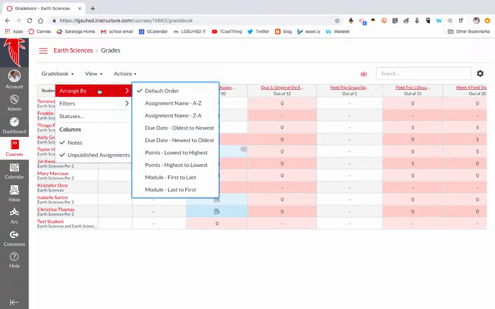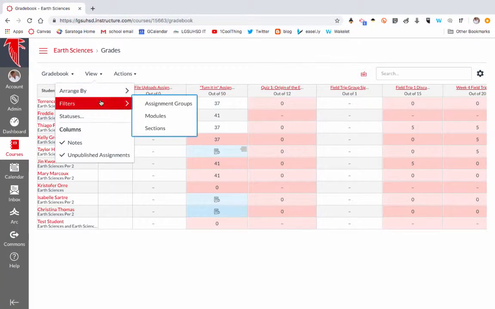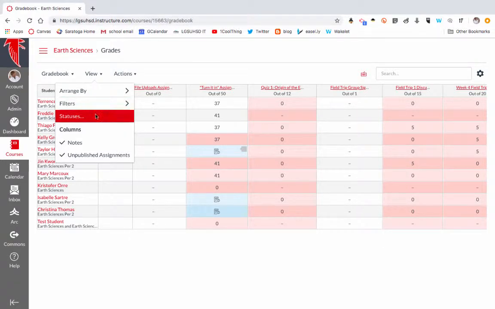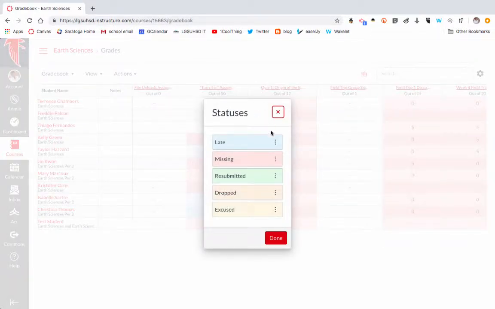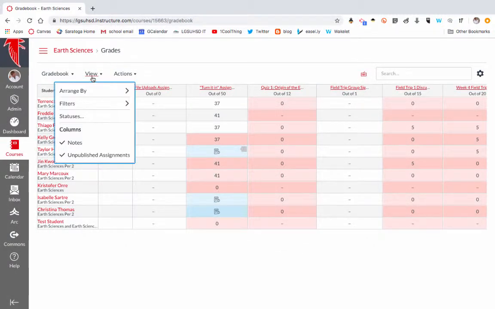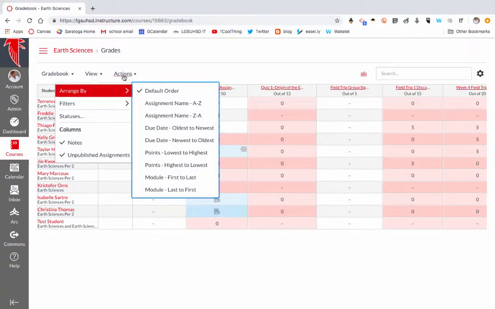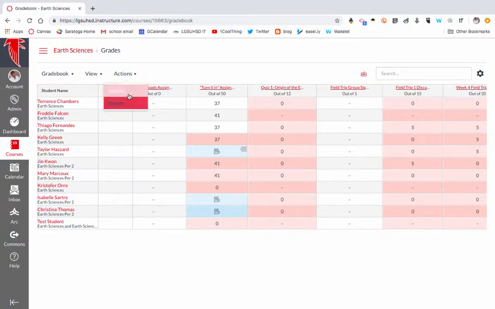Within your gradebook, you can sort by all these different options and filter based on modules or groups or sections, statuses based on if it's been late or missing, etc. You can also specify whether you want to have notes or unpublished assignments. And then in actions, you can import stuff, export, or you probably won't ever really use this.